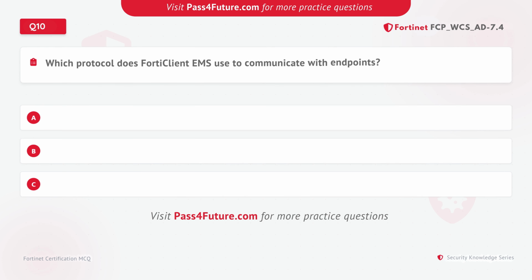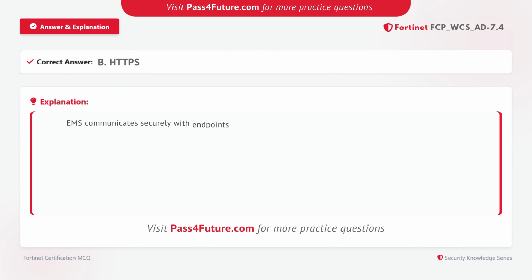Let's test your fundamentals. Which protocol does FortiClient EMS use to communicate with endpoints? A. SSH. B. HTTPS. C. SNMP. Correct answer is B. HTTPS. EMS communicates securely with endpoints using HTTPS.